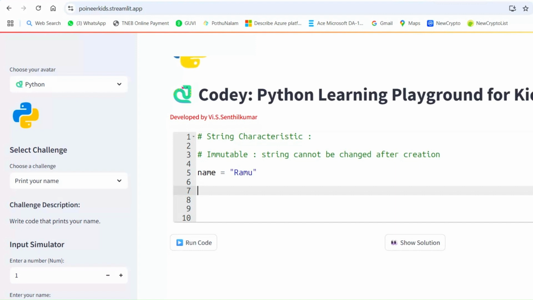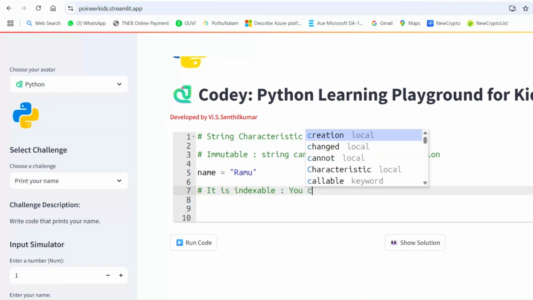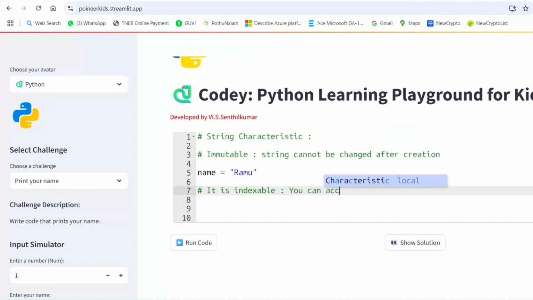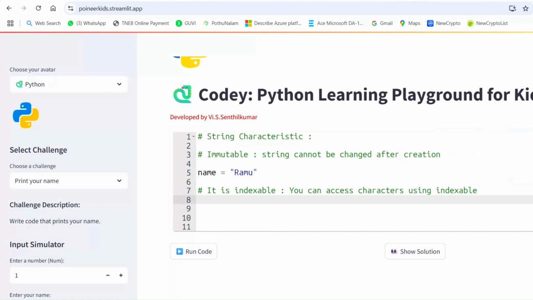Next one is string is indexable. You can access characters using index. So here it always starts with index 0. The first letter is at index 0. Next, A is at index 1. M is at position index 2. U is at position index 3. So we have seen this already.